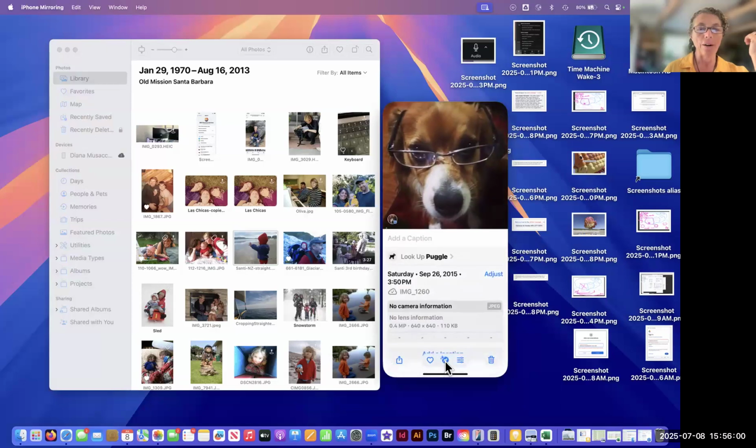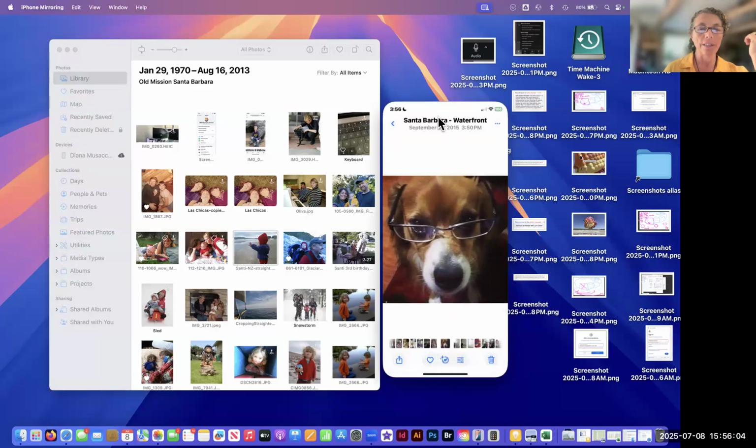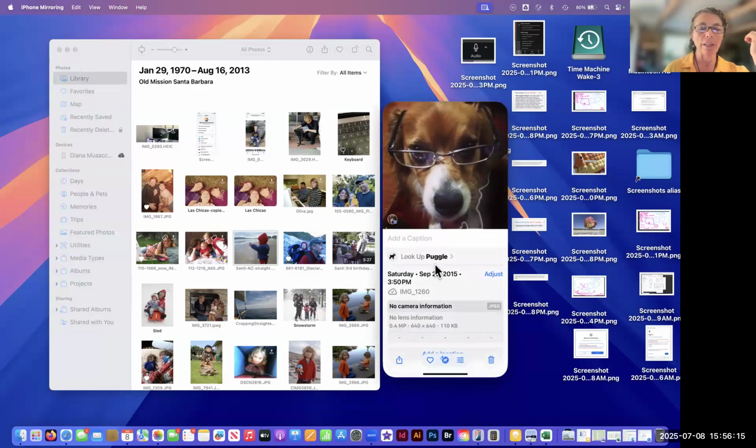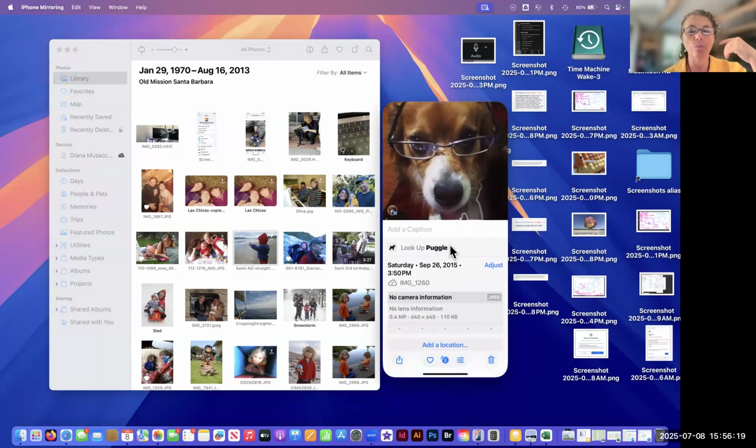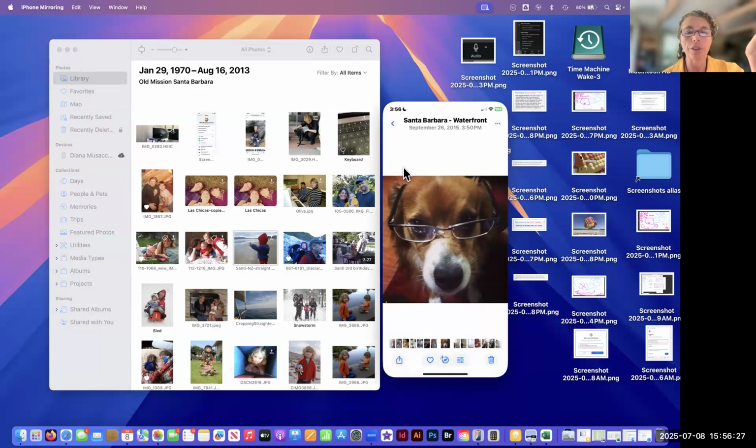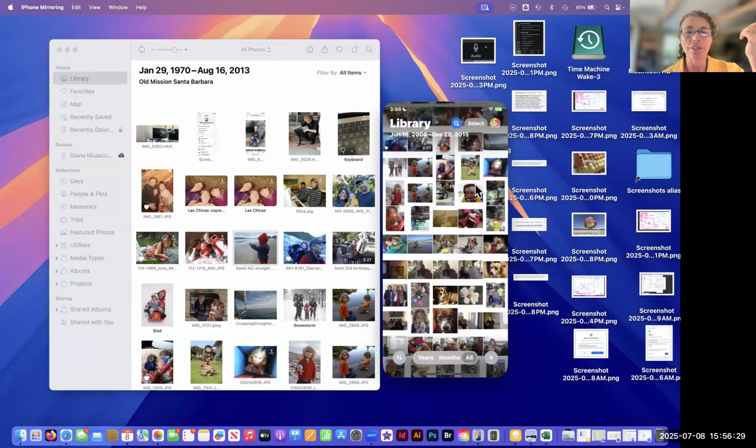So now I want to know a little bit more information about it. If I click on this, it'll say Santa Barbara waterfront kind of thing. So it's a general number and the date of that one photo, right? But that's that little eye there. Other than that, it's interesting. I hadn't noticed. It says, look up Puggle. I guess for some reason it thinks that this is a brand, Puggle. So it's got one thing that the computer doesn't have. It's got this artificial intelligence.